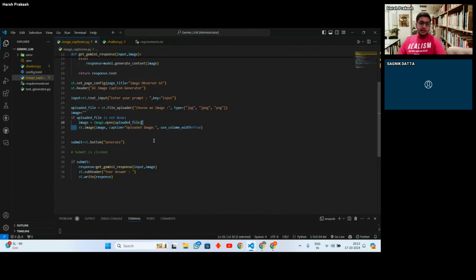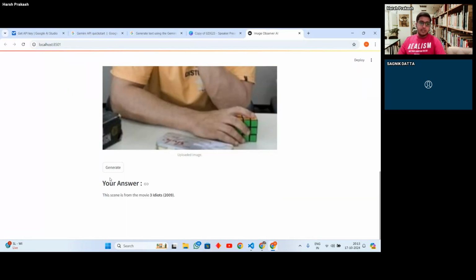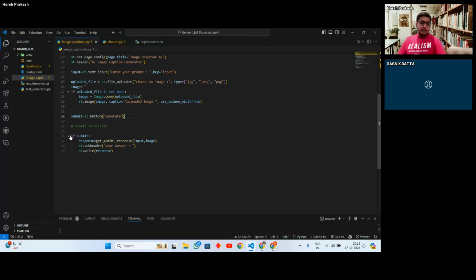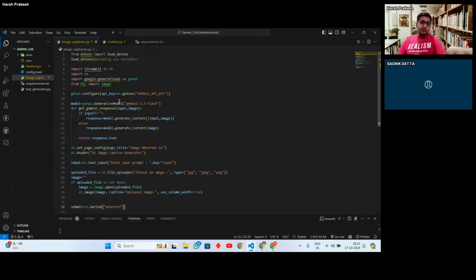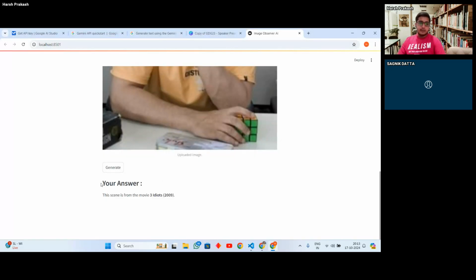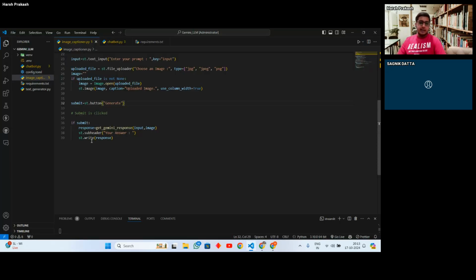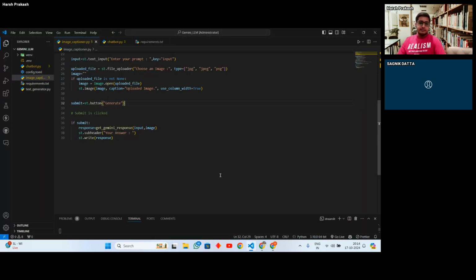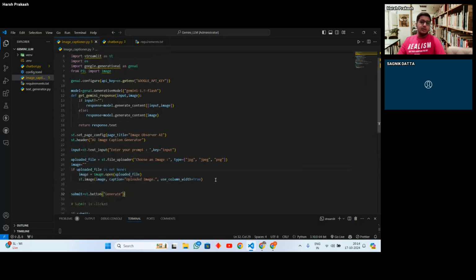So it is for that, and there is the submit button, the generate button, and if I click the generate button, meaning if submit, then it will call this function which will create the response, and it will write the response, which is this. So this is also a very small code.